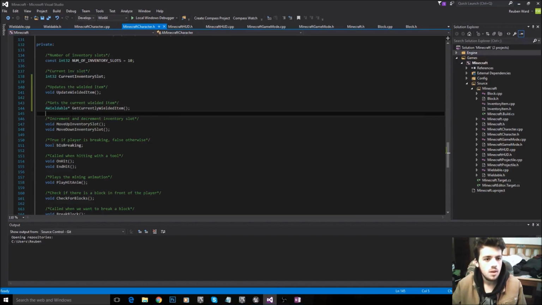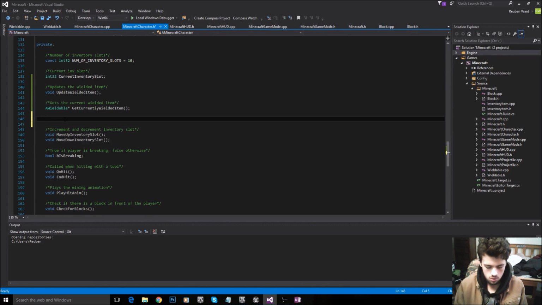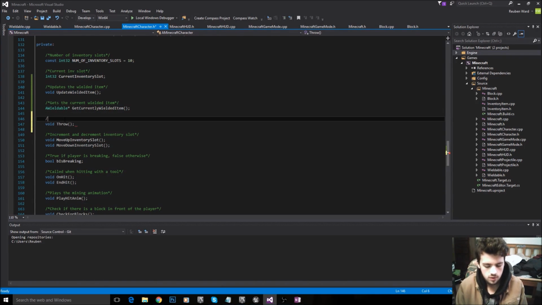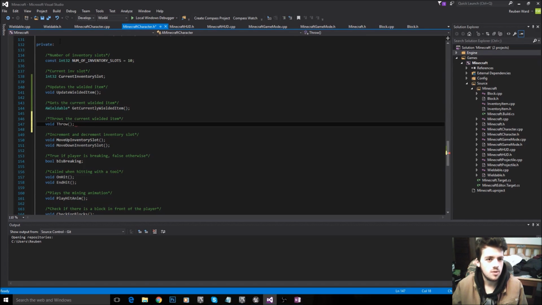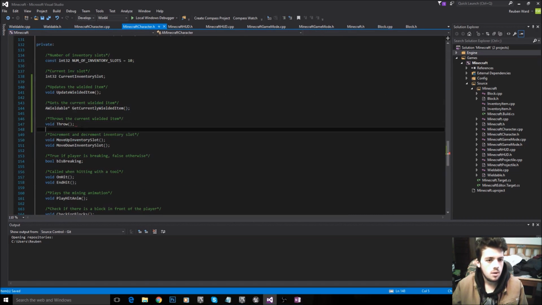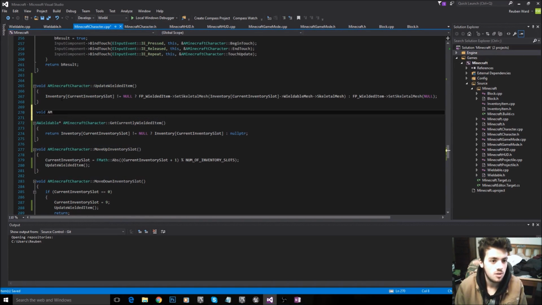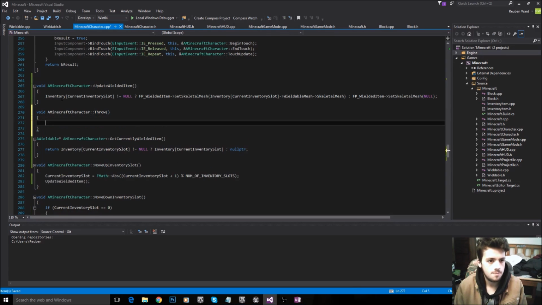So this is a void function, so void throw, and it is going to have a comment. We're just going to say throws the currently wielded item. And really it should be called drop because there's no throw animation or anything, but oh well. So once I've built this function, let's go ahead and make it. I'm just going to type it out myself because I get the feeling it's going to take 4 years for IntelliSense to do it for me. So let's just type that out. Throw. Alright. So let's build throw.